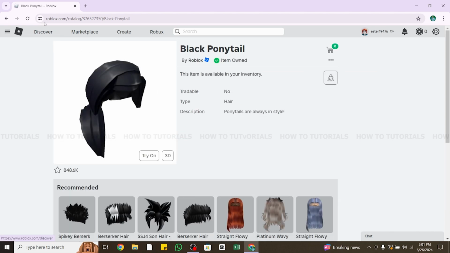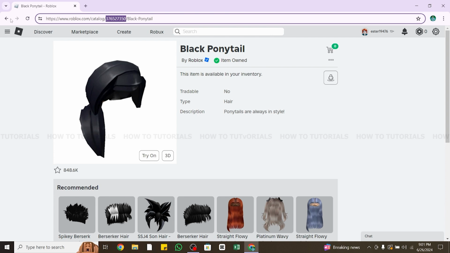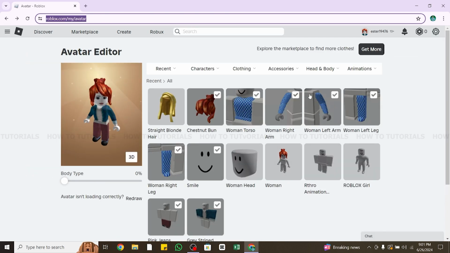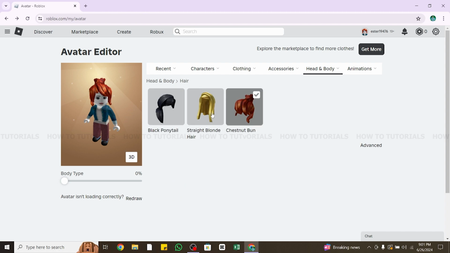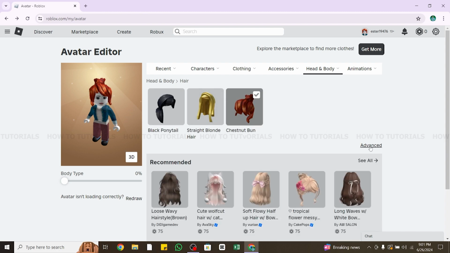Here at the top on this address bar, you'll find some numbers. Copy the numbers and come back to the previous page. Again select this head and body option and select here. Once you do so, at the bottom you'll find this advanced option.